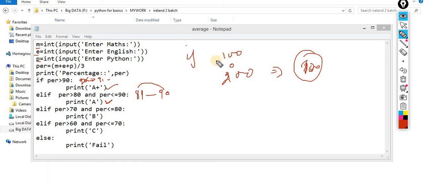When you process it, if mathematics marks, English marks, Python marks, just wait for a second, please, sorry. Okay, so now understand this concept. If the marks are more than the limit, what you have to do is check this condition.